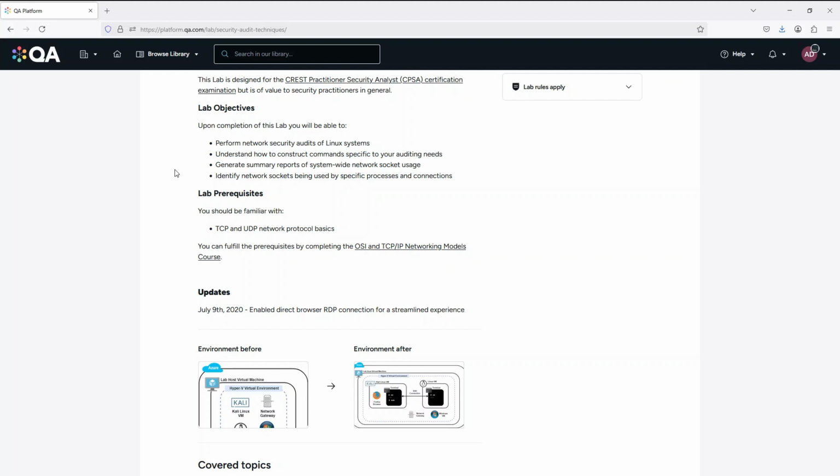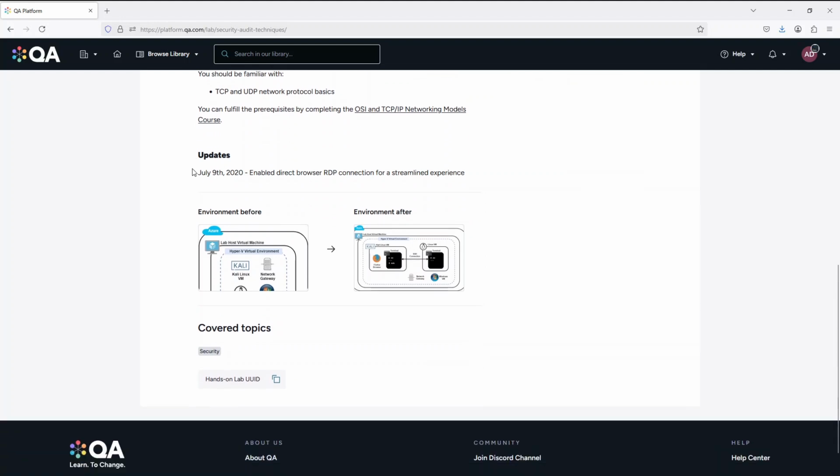Lab objectives. Upon completion of this lab, you will be able to perform network security audits of Linux systems, understand how to conduct commands specific to your auditing needs, generate summary reports of system-wide network socket usage, and identify network sockets being used by specific processes and connections. Lab prerequisites. You should be familiar with TCP and UDP network protocol basics. You can fulfill the prerequisites by completing the OSI and TCP/IP networking models course.